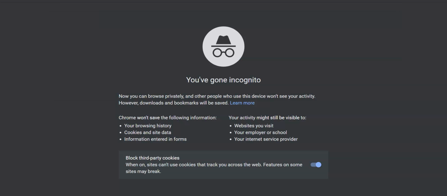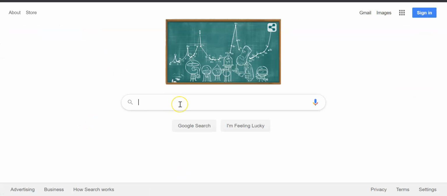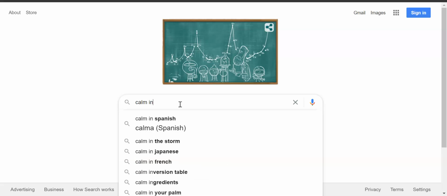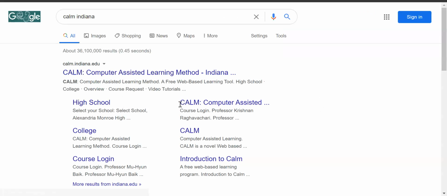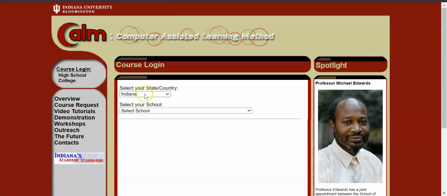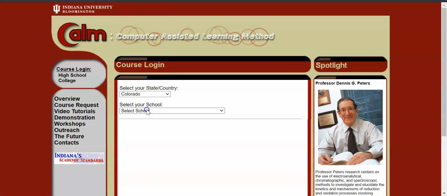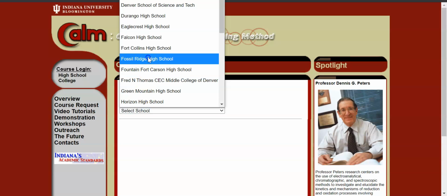Just go to Google, and type in CALM, Indiana. And that'll bring up the computer assisted learning method. You can click on this and you just have to go down the links here. So click on high school, you'll go to Colorado, and then you'll find our high school, Fossil Ridge High School.